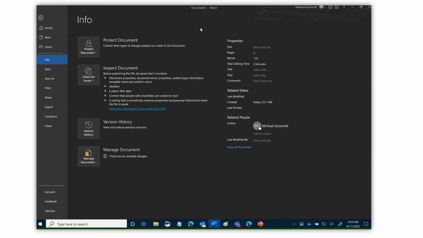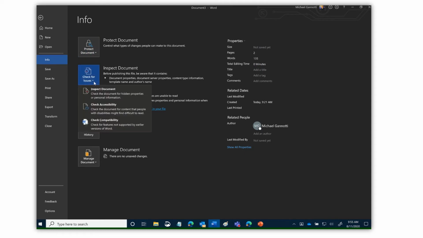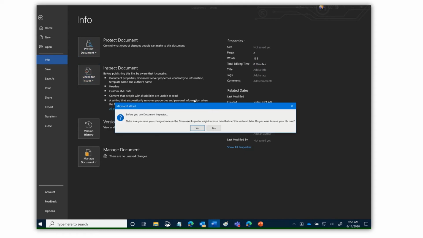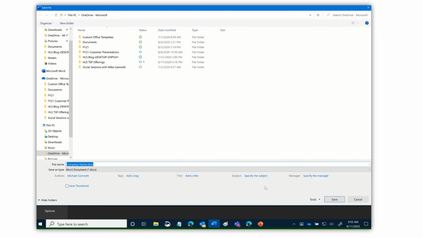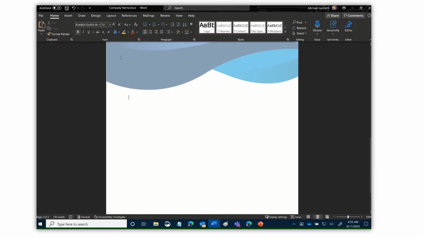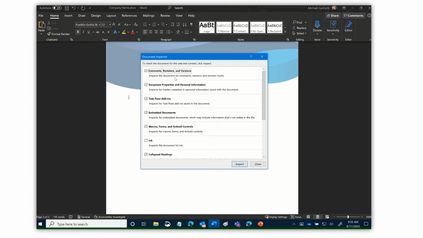And notice we have here a couple of different features, document protection, where I can lock it. But here, inspect document, check for issues. If I select it, it says before you use, make sure you save your changes. Do you want to save your file now? Yes, there we go, we'll save. All right, boom. And now what it's going to do, it opens up the document inspector.